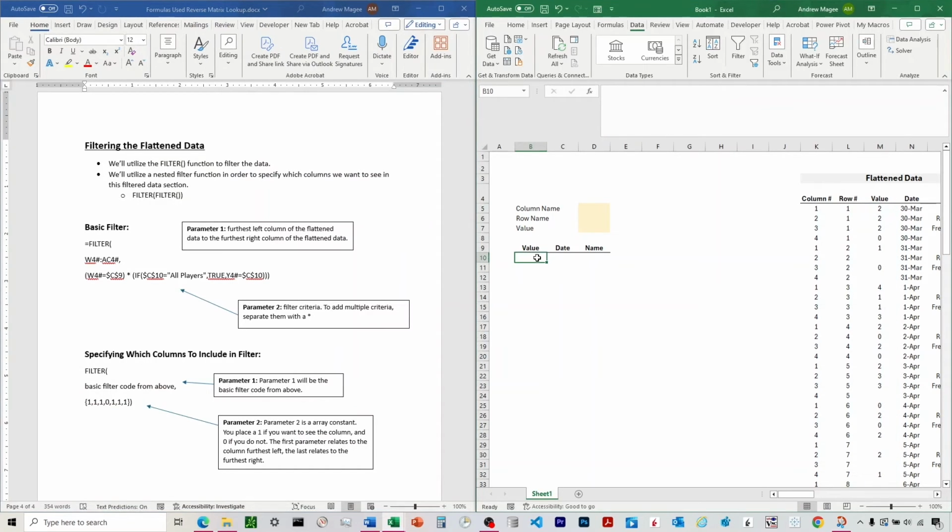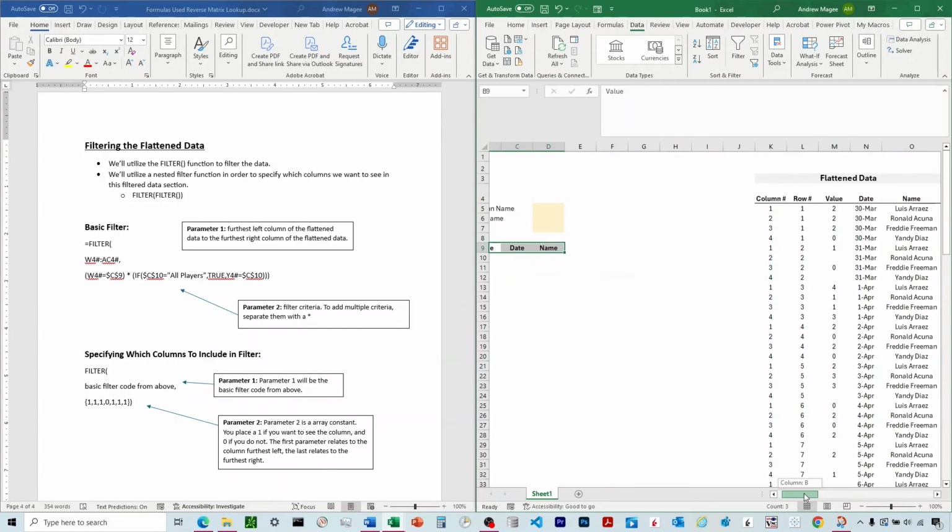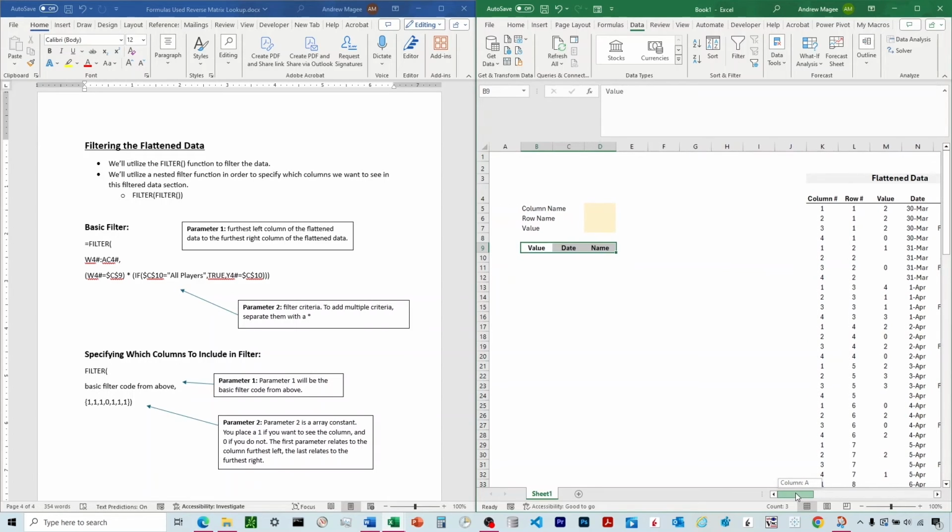On this very first cell here, I'm going to enter the filter function. Now before I begin, let me say that you see I've got 3 column names here. This is because ultimately at the end I'm only going to want to see the value, the date, and the name, and I'm not going to want to see the column number or row number. But at first we're going to see all 5 of these, so that's fine, and then we'll use the nested filter to size this down a little bit.